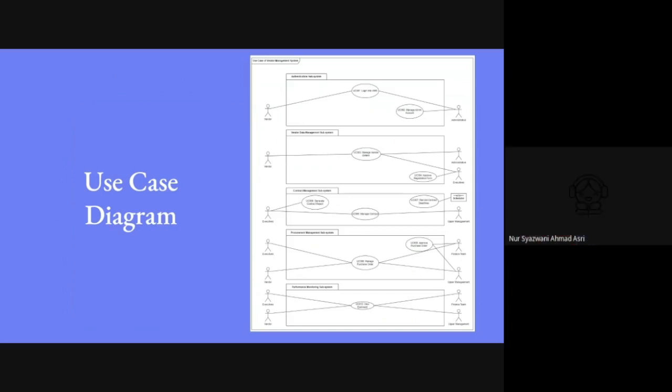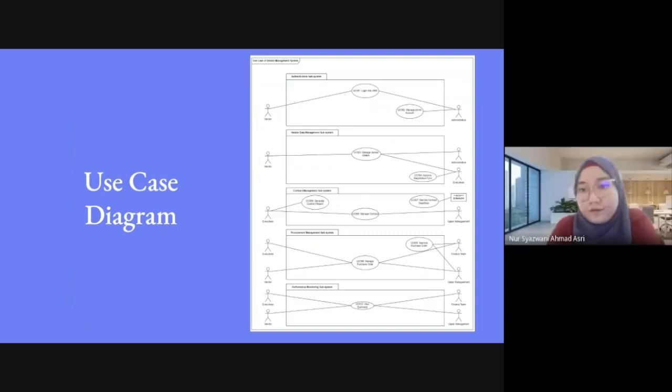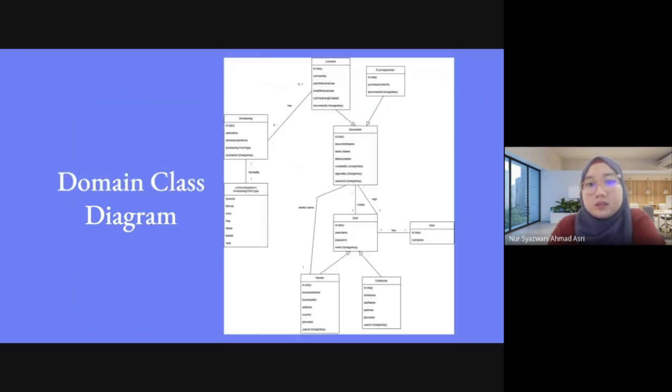Last but not least, the performance monitoring subsystem will involve the view dashboard use case and have 5 actors involved in the system. Okay, next we move to the domain class diagram.